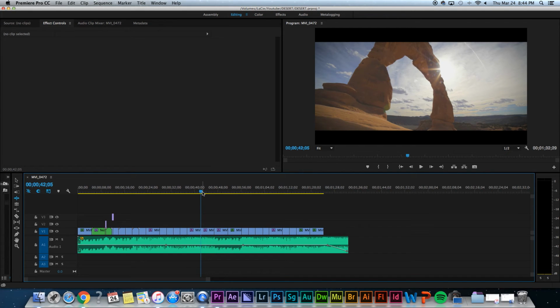I don't use that one a whole lot. Like I said, it's just the same as doing this and pressing delete. It's a bit of a shortcut, I guess. I don't really use it a whole lot, but that's how it works.